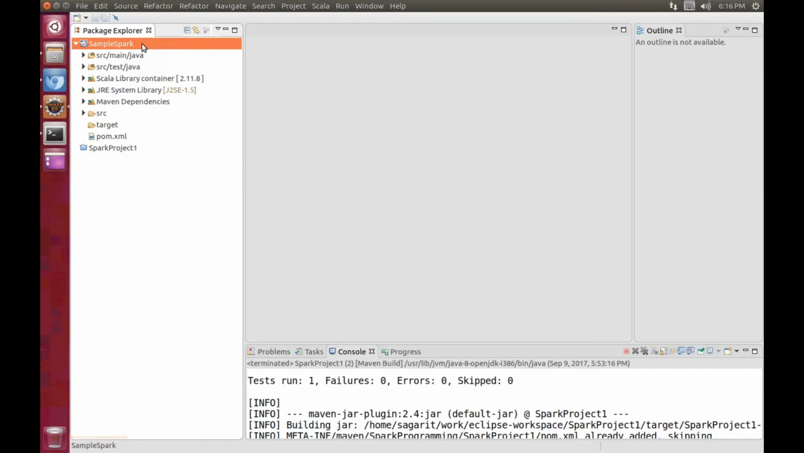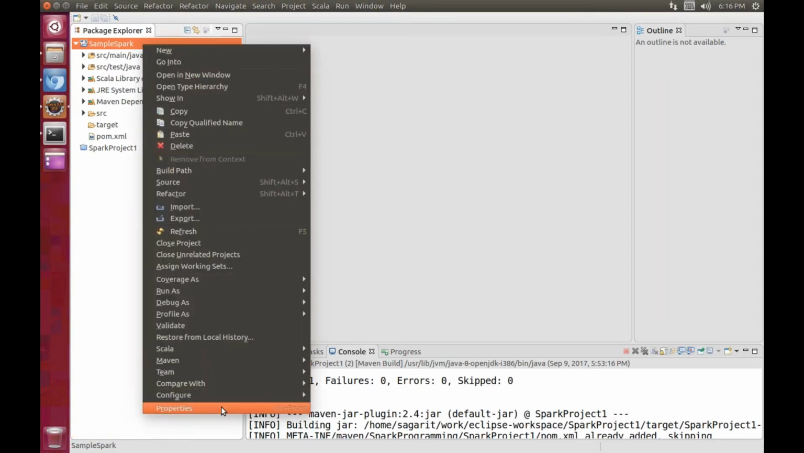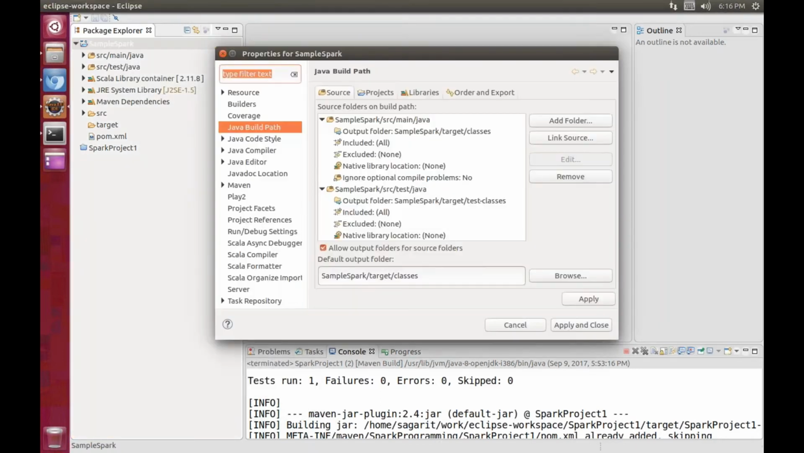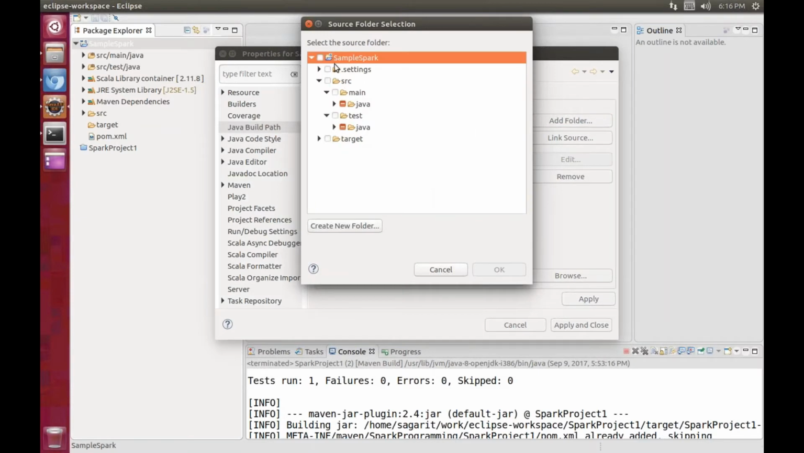Okay, so for that, right click on this and choose Properties. In it, select Java Build Path and in it select Source. On the right side you have an option called Add Folder. Click it. Now here you have the hierarchy of all the folders of the Maven project structure. We require src main scala. Java is already there. We don't need Java, we require Scala.